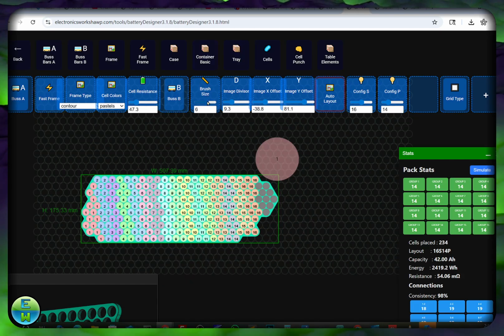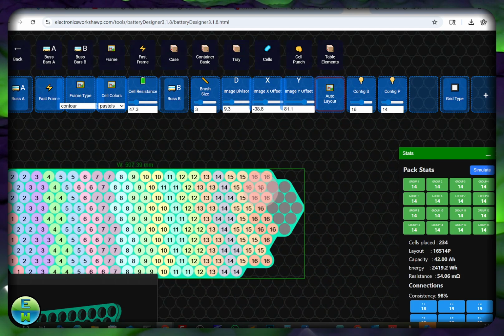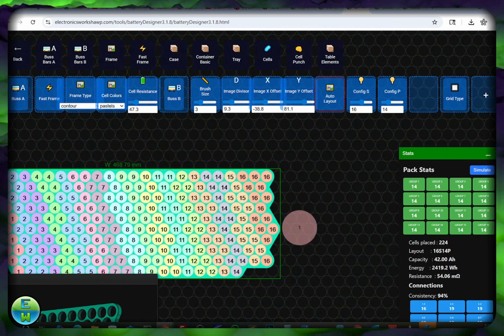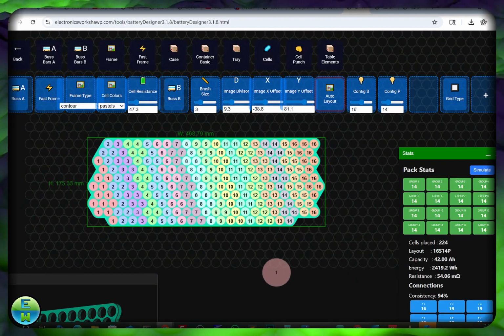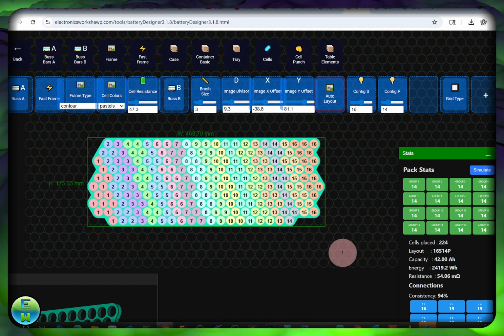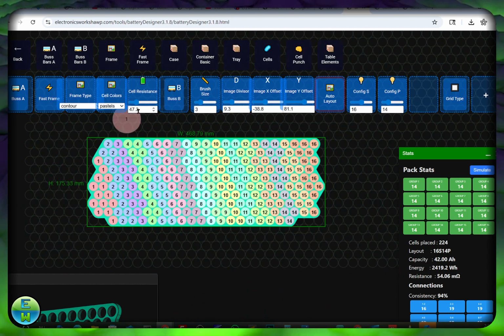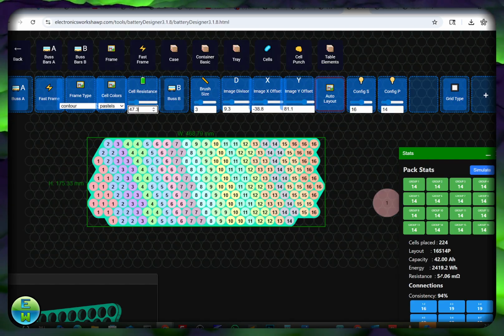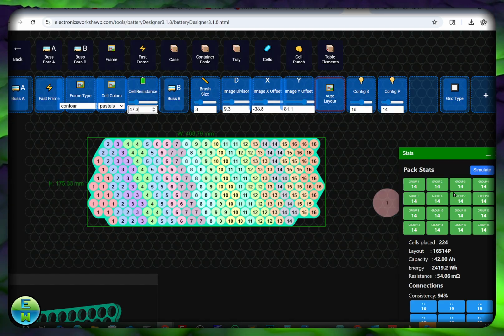And we can make the brush smaller. Okay. There we go. We have a valid battery. These are terrible cells. Terrible cells if they've got 47.3 milliohms of resistance. But we've got so many in parallel that it's brought the battery down to 54.06 milliohms.